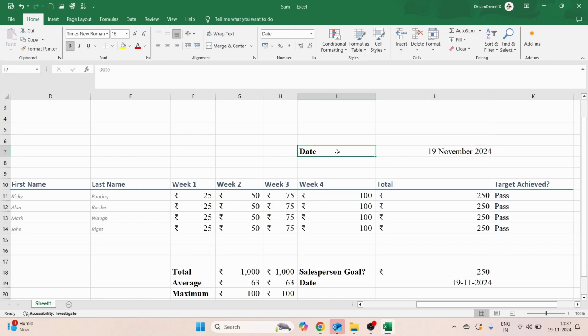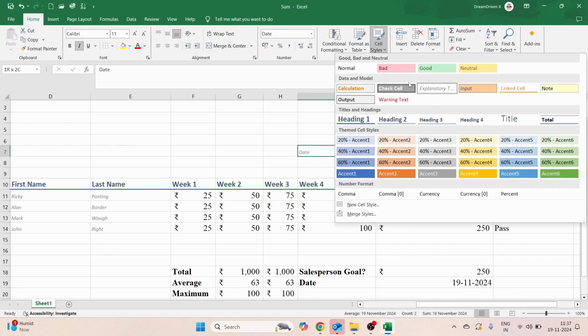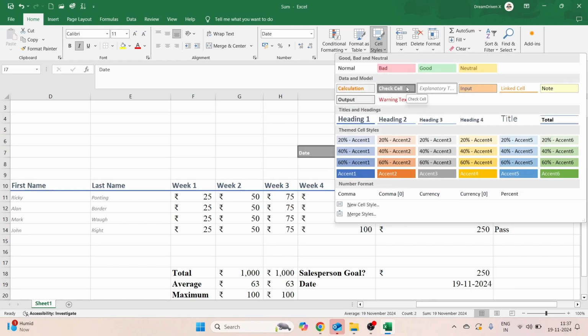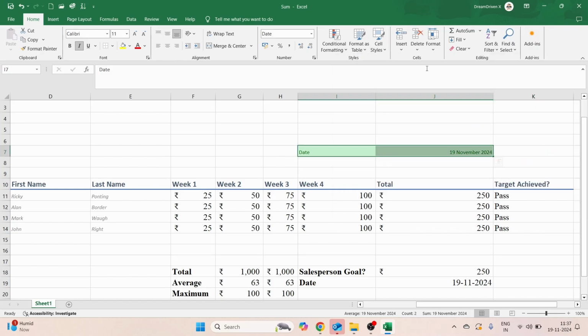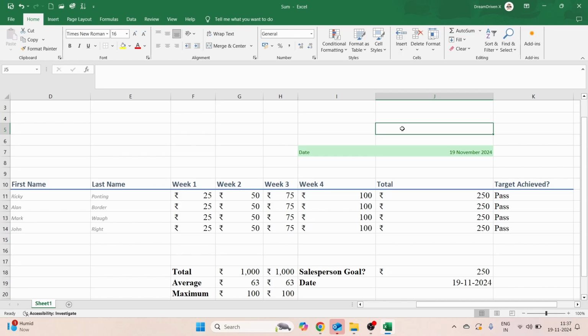Now for this also I will apply a style. I will apply the cell style as explanatory. If explanatory is not suitable for you, you can change the style here. There is an option called Check Cell or Good. If I select Good, you can see it is applying the green color also. So there are a lot of options available.